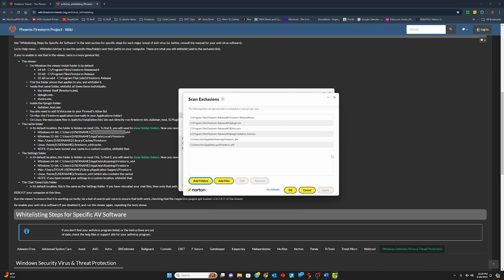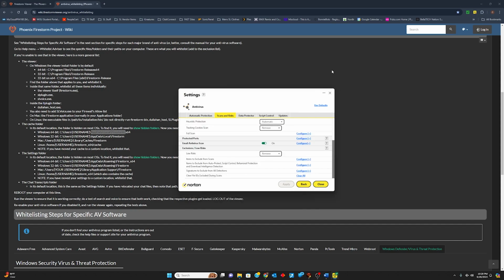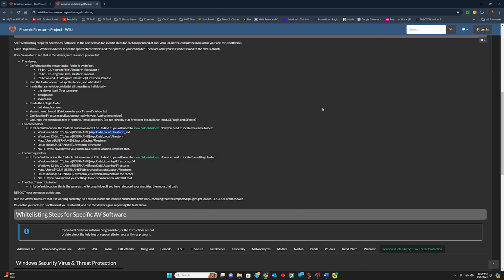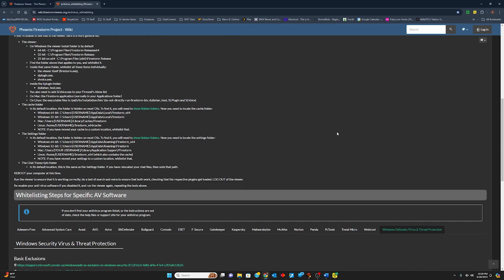Once we're done, your program may have, such as down here, an apply button or save button. Whichever the case may be, make sure that you do that. Otherwise, all this work is for nothing and we haven't effectively whitelisted. Once we've clicked save or apply, then we can go ahead and close out of all these windows we have open. At this time, you want to go ahead and restart your computer.